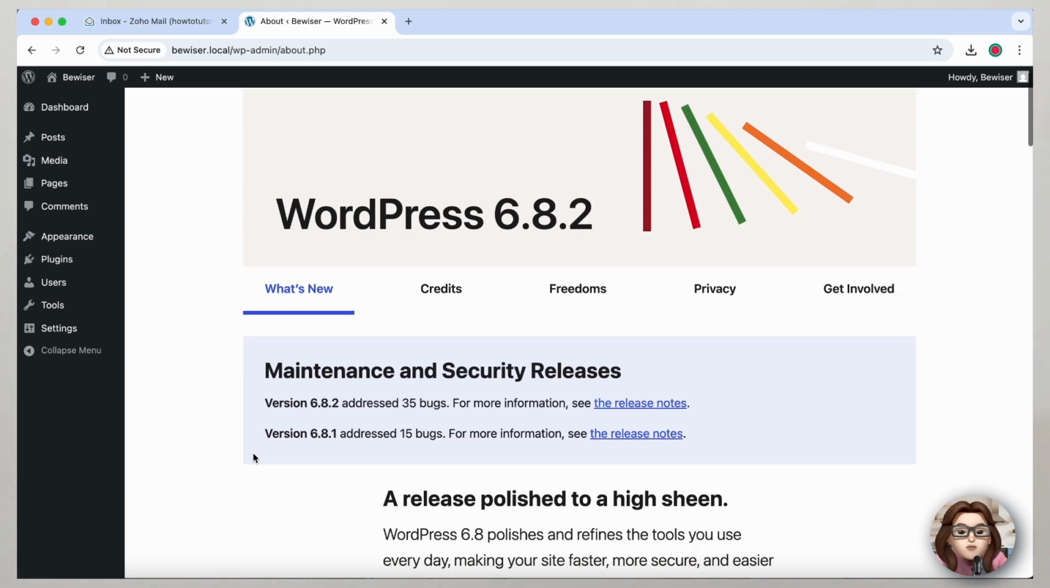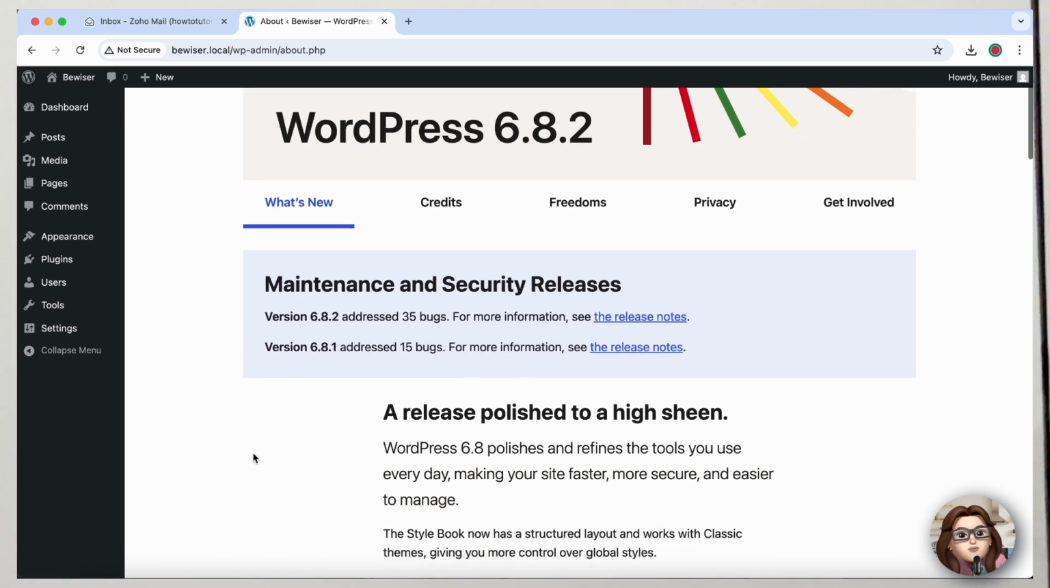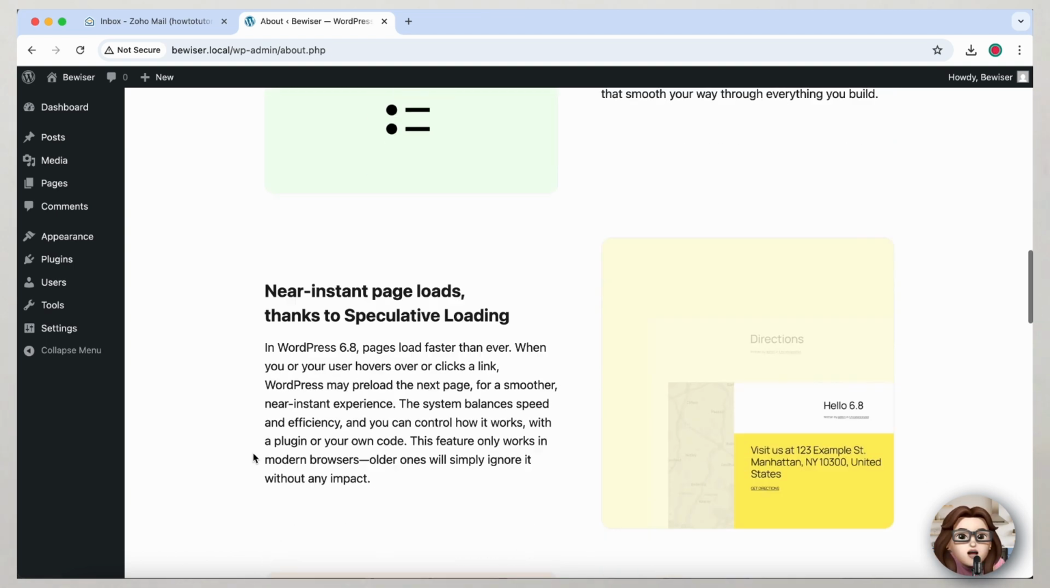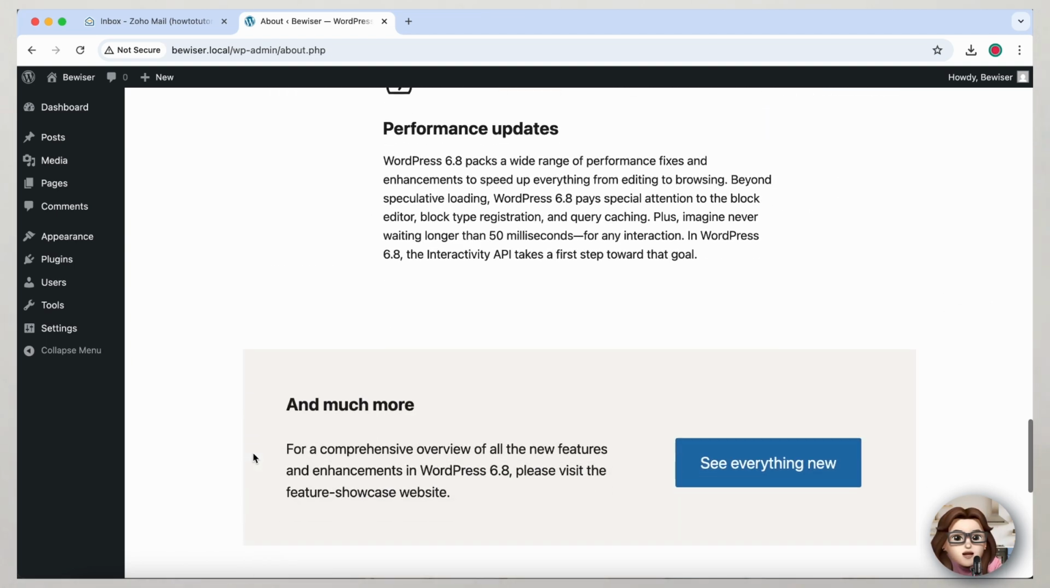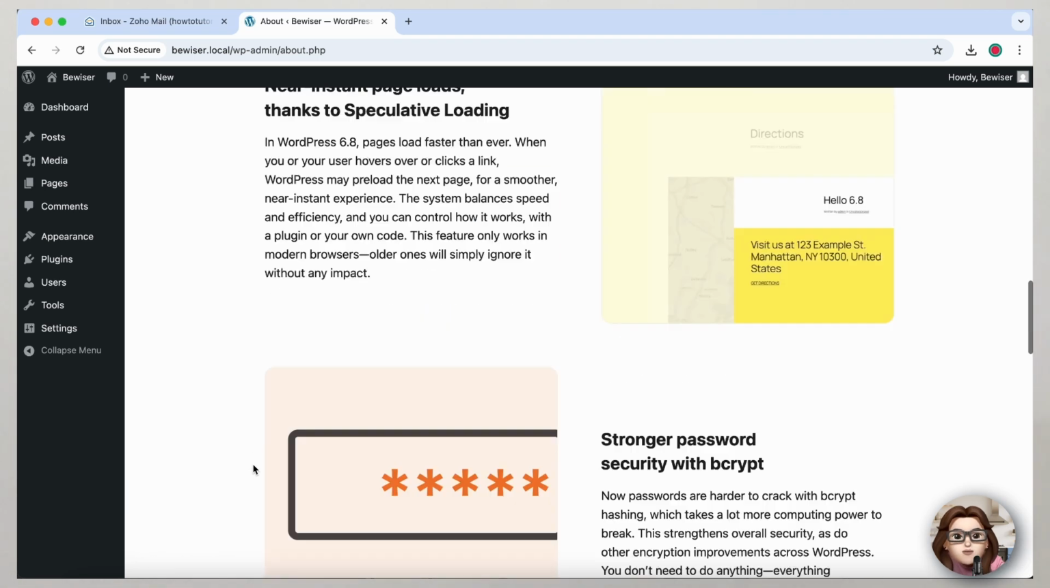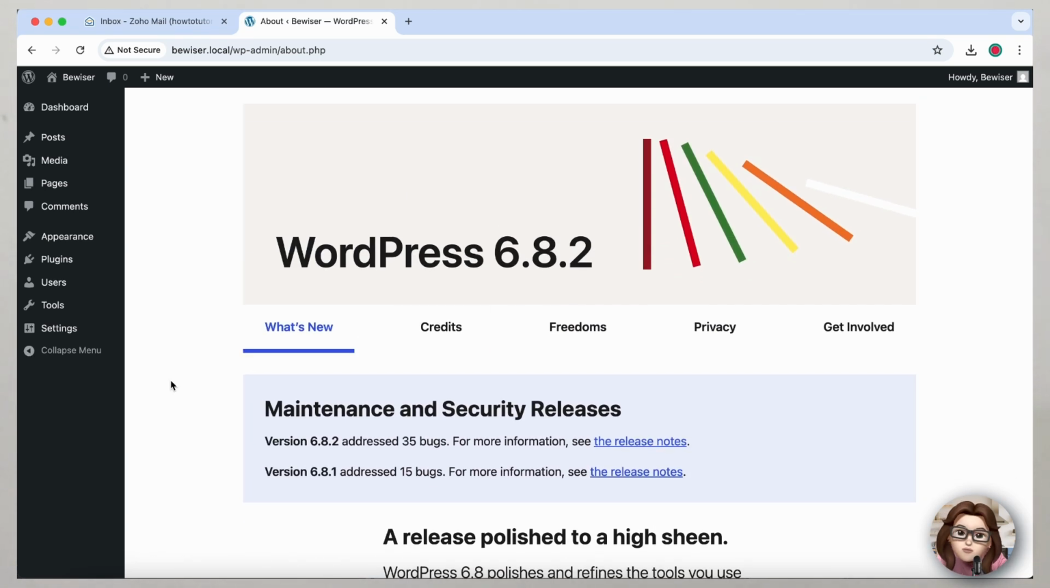If you want extra info about the latest updates and features, the About WordPress page provides a quick overview to help you stay informed. As an alternative, some dashboards display the version at the bottom of the page, so you can check there if needed.